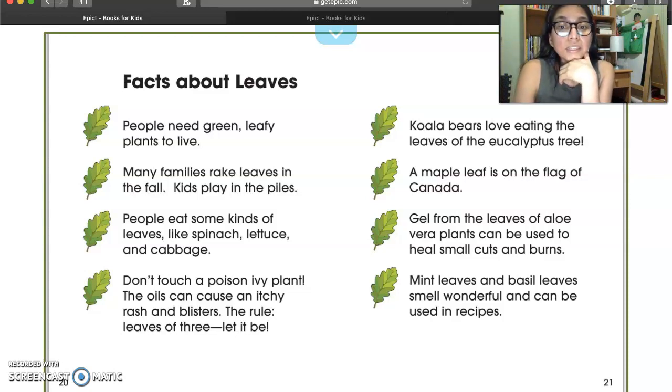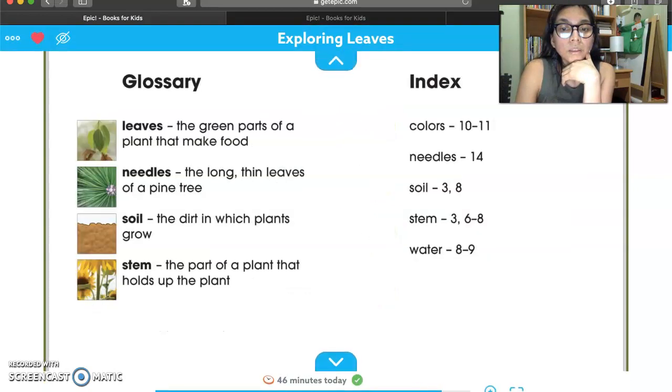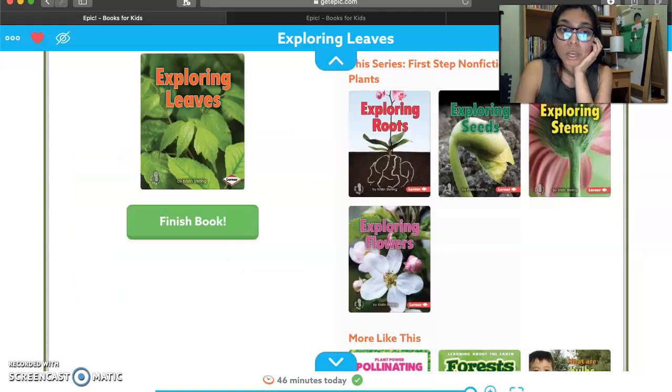Let's see. And then we have our glossary. Leaves are the green part of a plant that makes food. Needles, the long thin leaves of a pine tree. Soil is the dirt in which plants grow. And then as we know, stem is the part of the plant that holds up the plant. All right, and that's the end of our book.